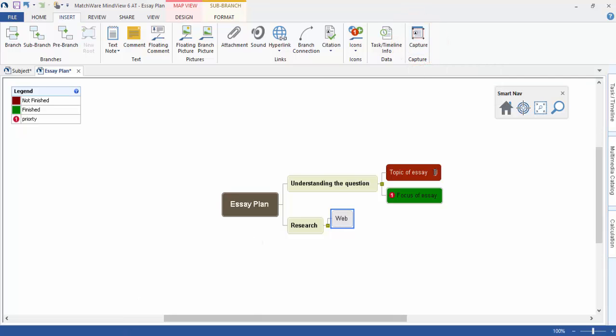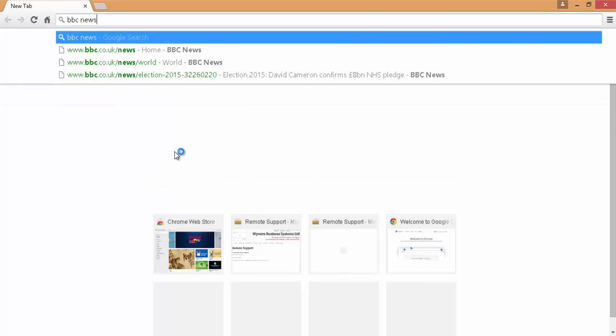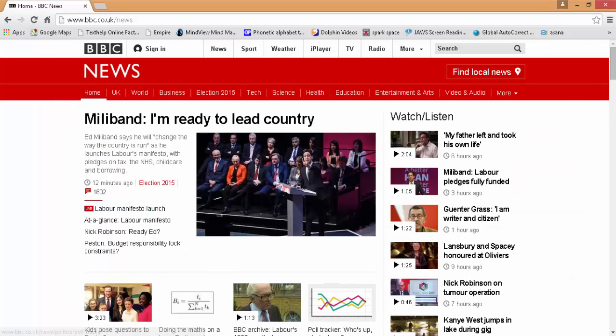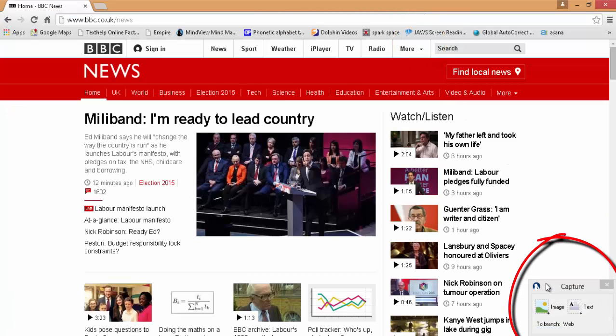So let me open up a website. I'm going to any random website. I'm going to use the BBC News, that will do. I'm going to find a subcategory. Now let's open Mindview 6, and select the capture button, and there we go. When you click that button, Mindview 6 automatically goes in the background and the capture pops up.